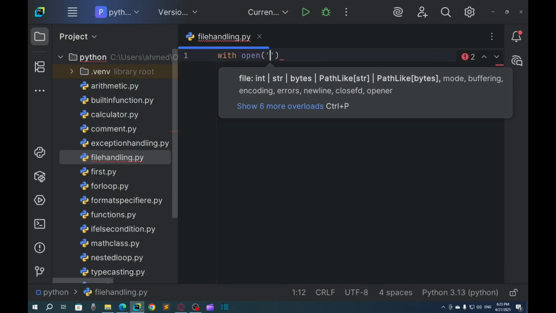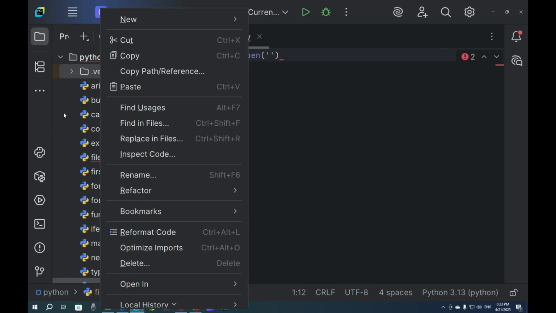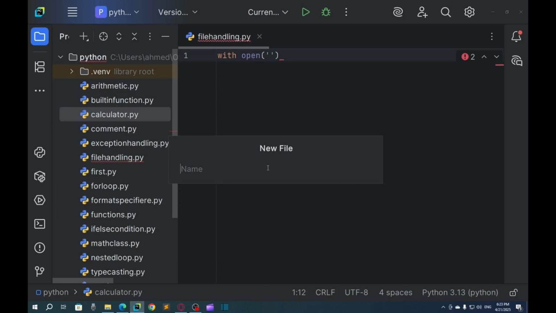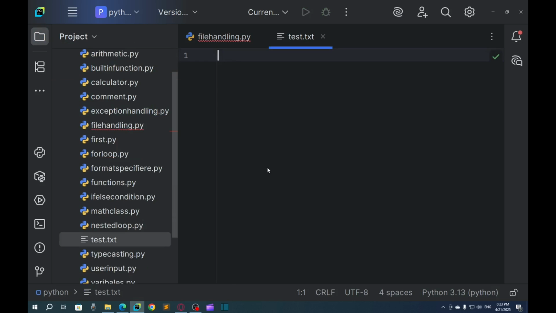So I have to give here file name, so double single quotation, and then I need to give here a file name. So actually I'm going to create a file name here. Let's say new, I want a file, so let's name it test.txt. So the file extension is txt. Now this is the file, so I will say if you are angry, it means you are hungry.